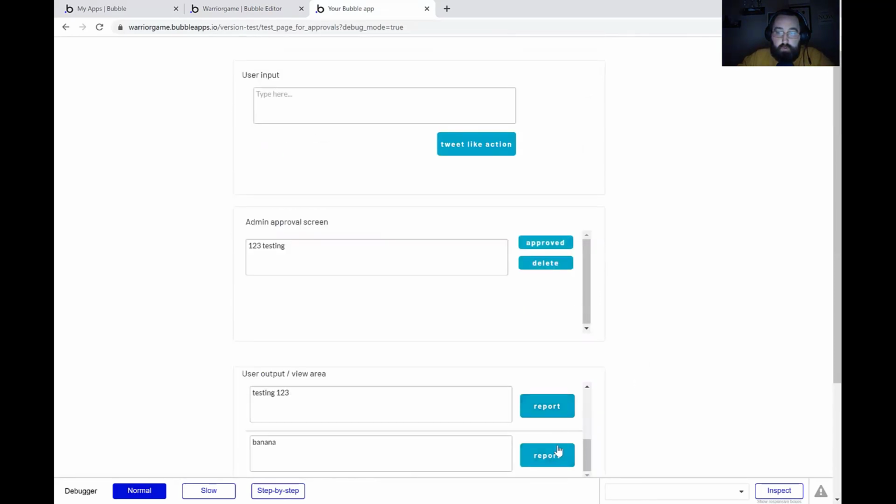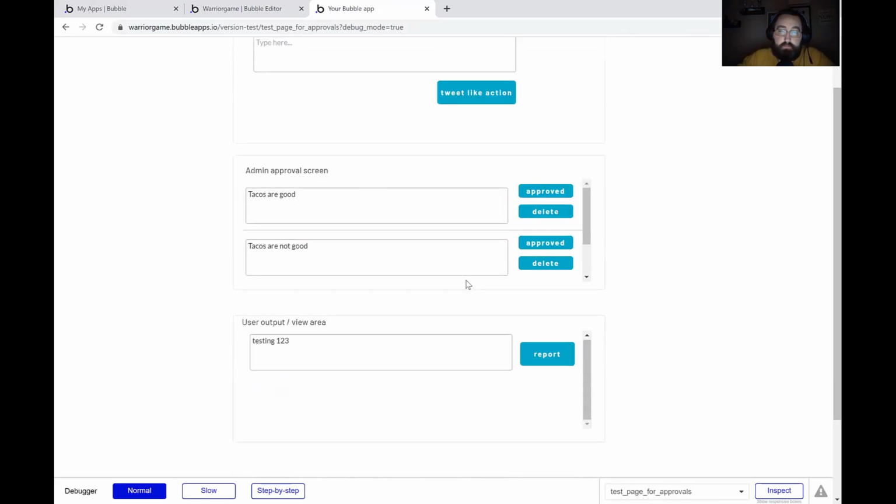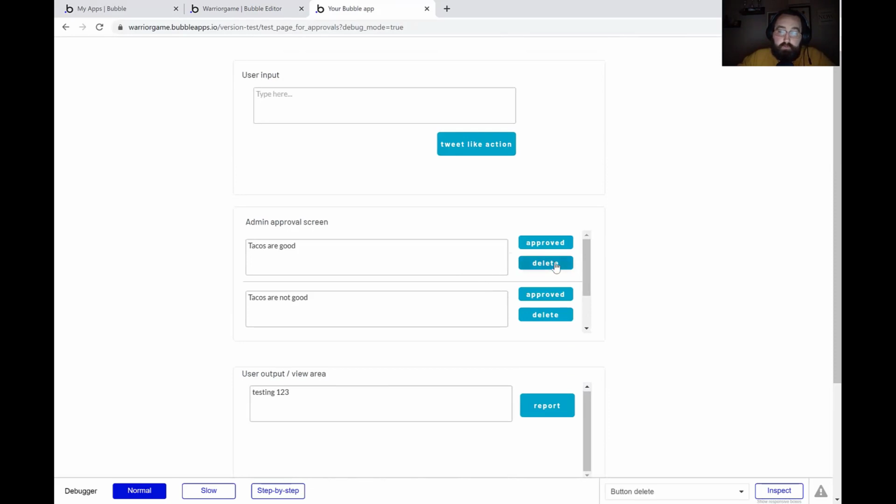So I want to report. I'm going to report the taco ones. All I have left is testing. So now these are all reported. So if I delete this one, it's just going to go away from here. It's not going to show up here. I've gotten the data out of the system. If I approve it, it'll show up down here.